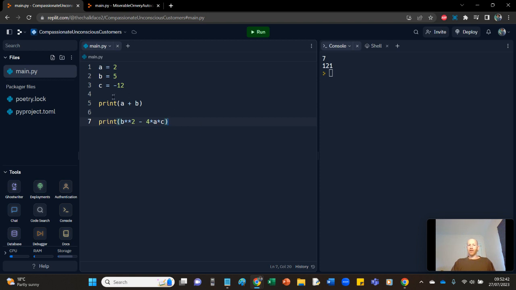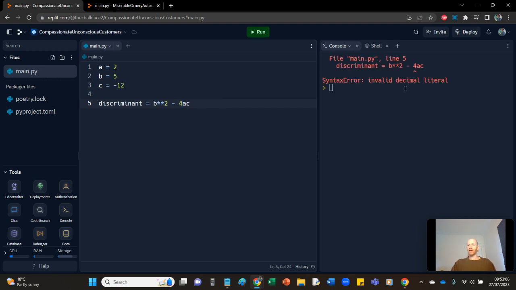So for instance, if we're going to be making a bit of code that solves a quadratic equation, one nice way to do it would be to break it into pieces. We can use much longer and more descriptive names for our variables than just single letters. So we could say discriminant equals b squared minus 4 times a times c. One other thing to watch out for, Python will not understand 4ac written like this. Invalid decimal literal. It doesn't know what you're trying to write.